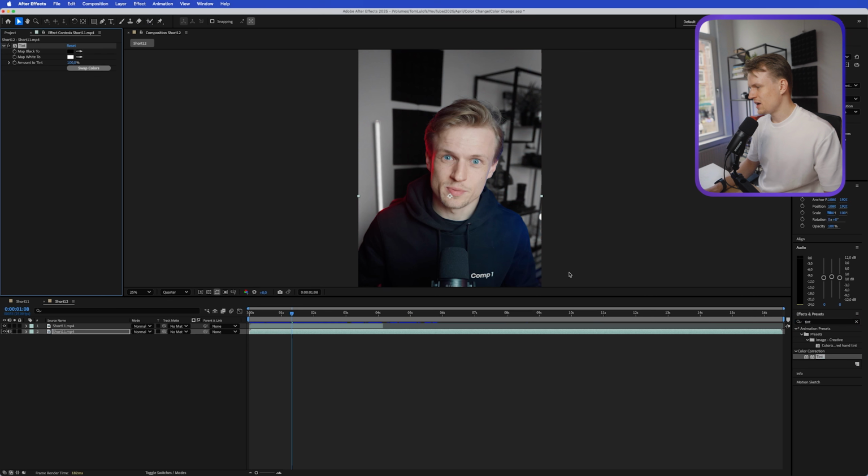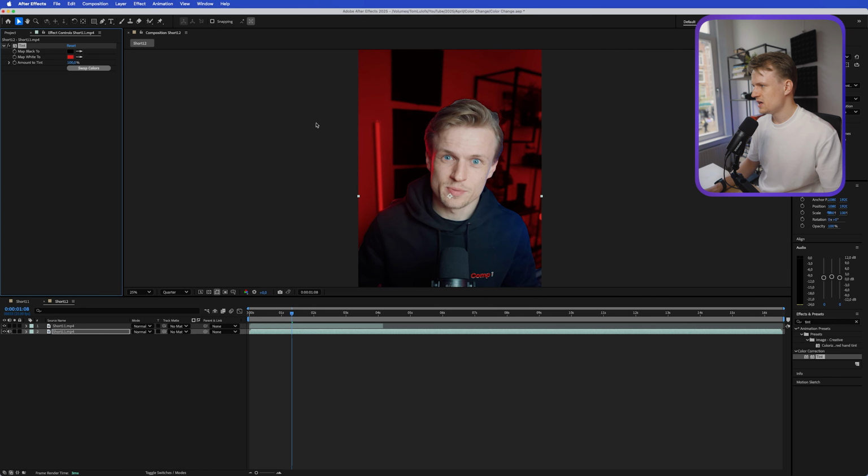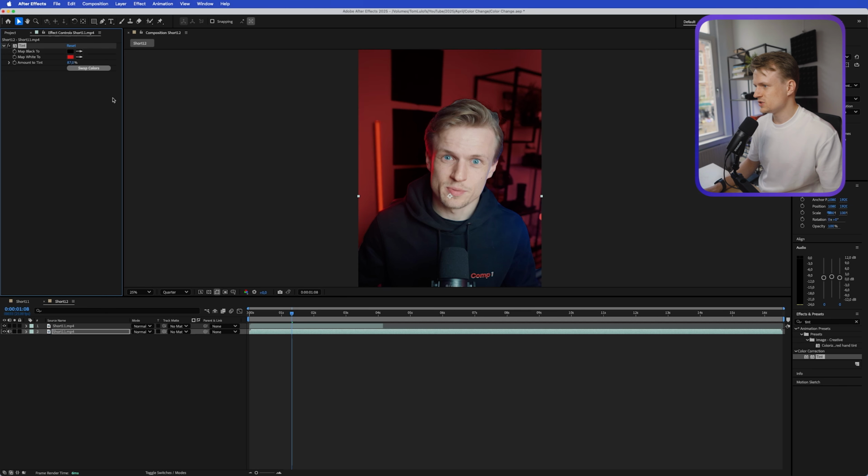Just double click on the effect and then we can change the map white to a red color, or maybe something like this. Press OK. And then you can change the amount to tint. So you can keyframe the amount to tint, which is a really cool effect, as you can see, but it will change the whole background, not just the red tones.